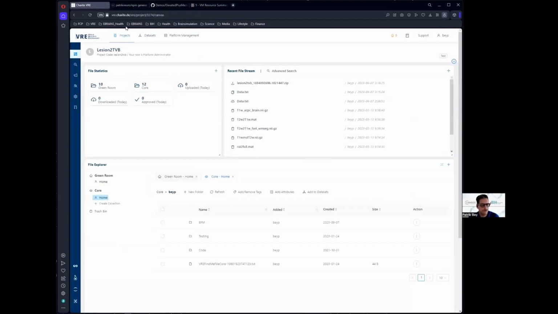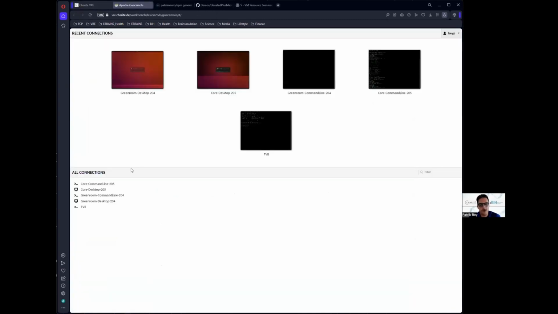I can use this locally, but I want to use this in the VRE, because we're talking about GDPR compliant environments that we want to use. So to do this, I go on the workbench tool that Misha mentioned but didn't show. That's the Guacamole here, to see an overview of the virtual machines that I have available for me. In my case, I have a virtual machine for the core zone. I also have a virtual machine in the green room.